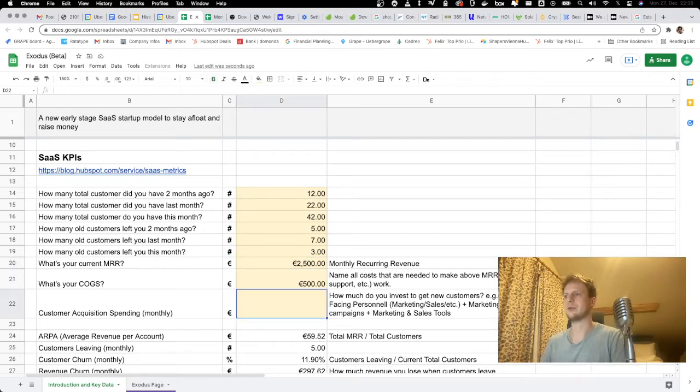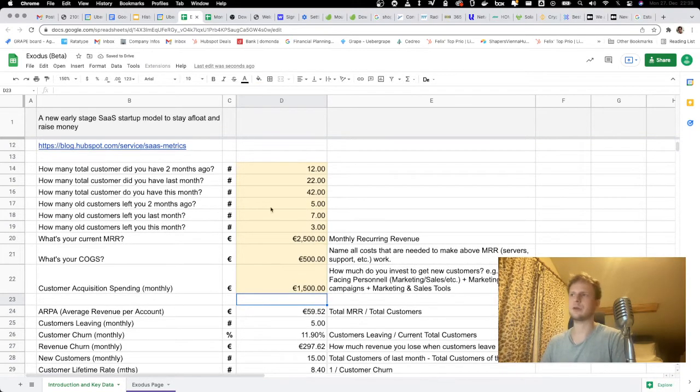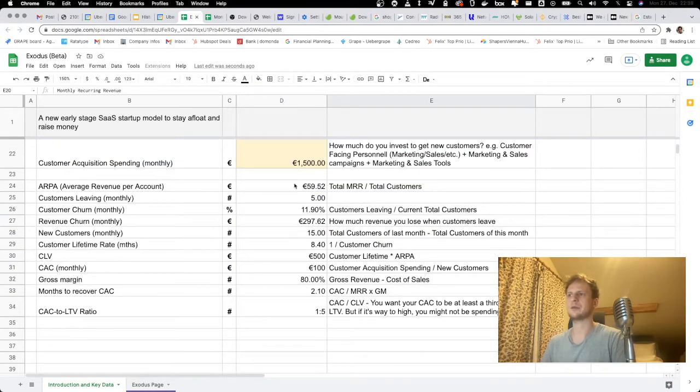And the last cost point is the customer acquisition spending. So for every new customer, you basically have to spend some money to get them, right? So these are customer facing personnel for marketing and sales campaigns, marketing and sales tools, and so on. So let's say you spend 1,500 euros a month on Google Ads. Now, with those data points entered, the whole system creates a few things on its own.